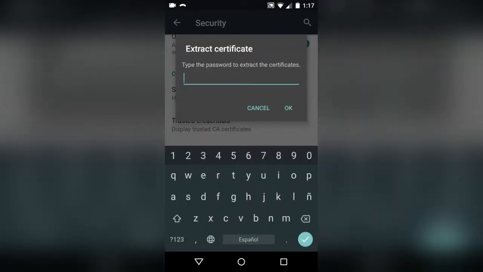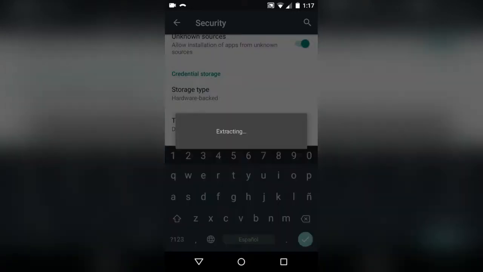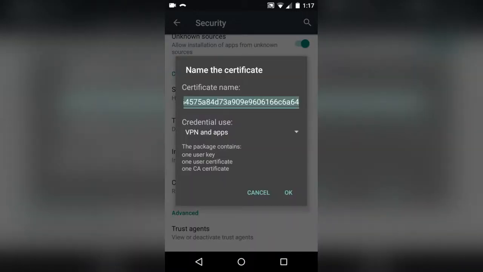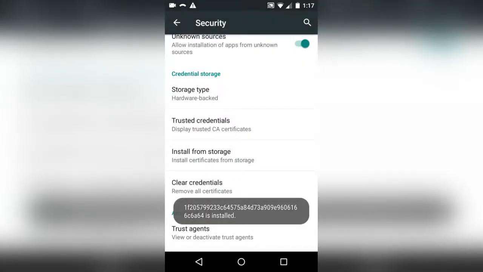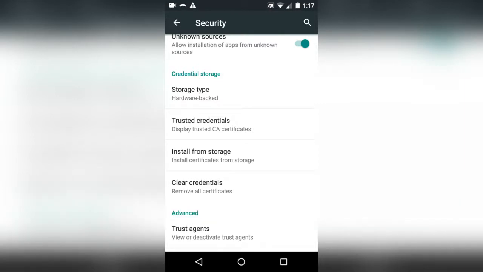I just hooked up my phone to my computer with a USB cable and dragged and dropped that sucker into my storage. Now it's going to ask me to enter the password that I created for my certificate, which was just password. It's the same passphrase we check for on the server. It's going to ask me to name the certificate. Has this big long default name. Doesn't really matter what you name it. Credential use, VPN, and apps. You have the choice to switch between that and Wi-Fi. I'm going to stick with VPN and apps. And everything should be good. So I'm going to click OK. And it gives you the message, big long name is installed.